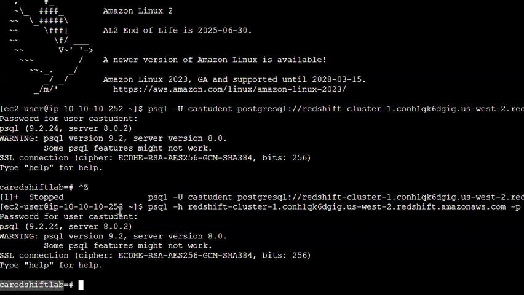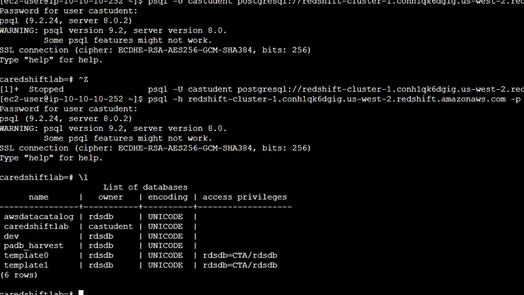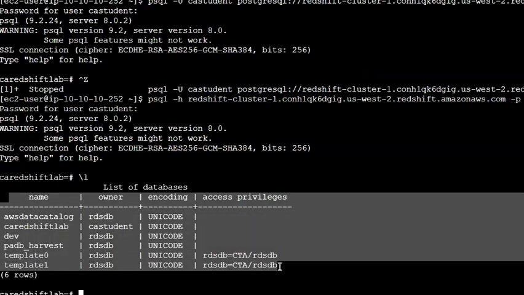Previously, while typing this, I was in the EC2 user, but now I connected to my Redshift lab. So let's say I want to list all the databases which are present in my Redshift cluster. For that, you have \l. By using this command, you can list them. You can see I have these databases and 6 more rows also available.